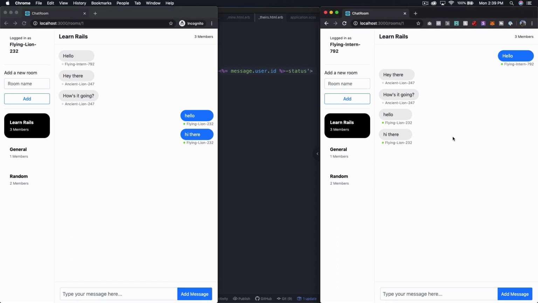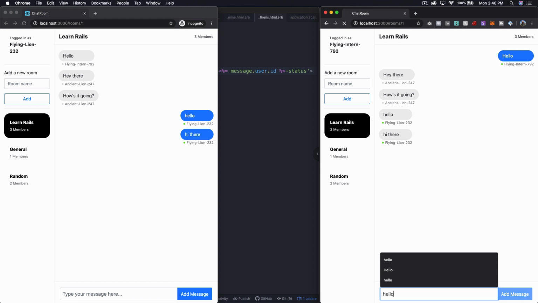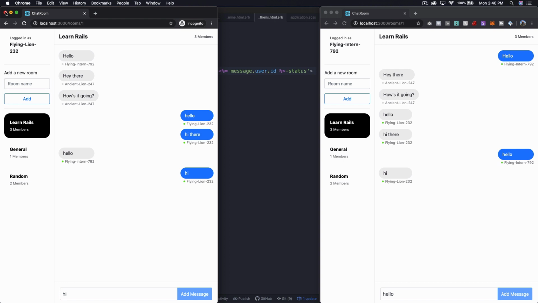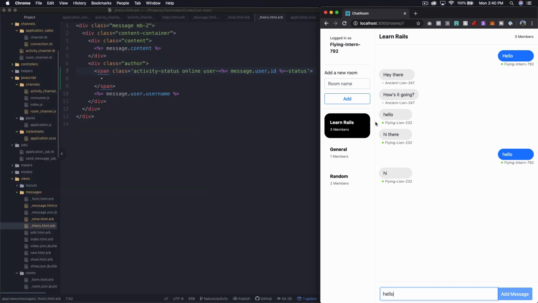Okay, so we can see that now, flying intern is online, flying lion is online. Okay, so now it's coming through that I'm online. Now I'm online. Okay, so what happens now if I close one of these? It's still telling me that flying lion is online, and clearly he just left, so that's sort of the next bit we need to fix.